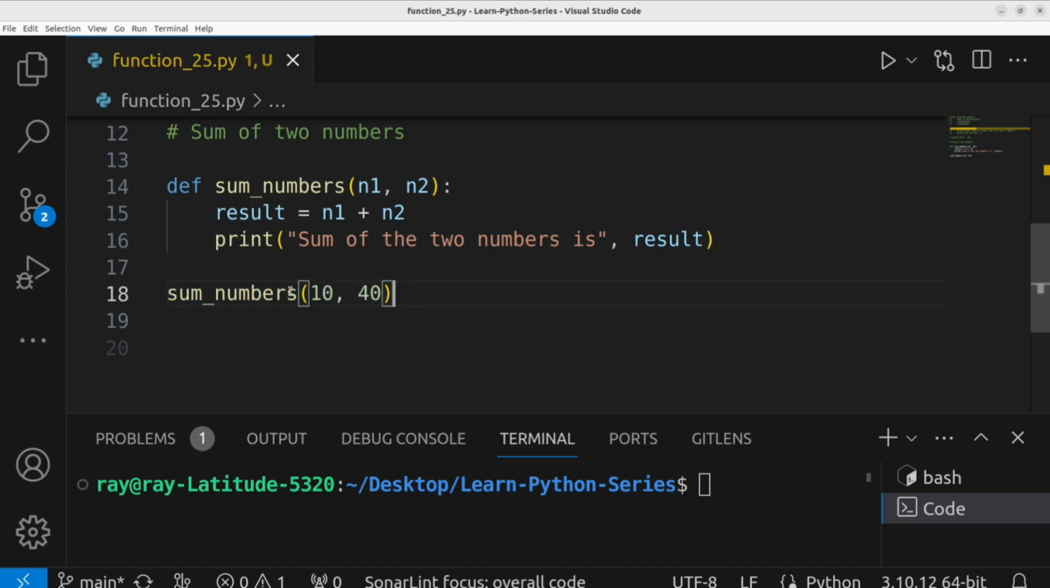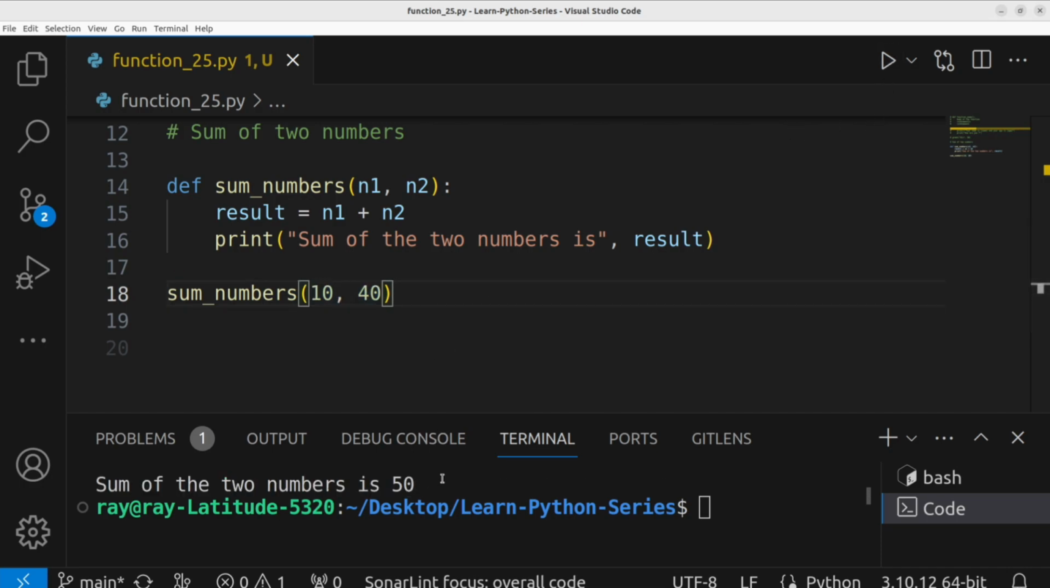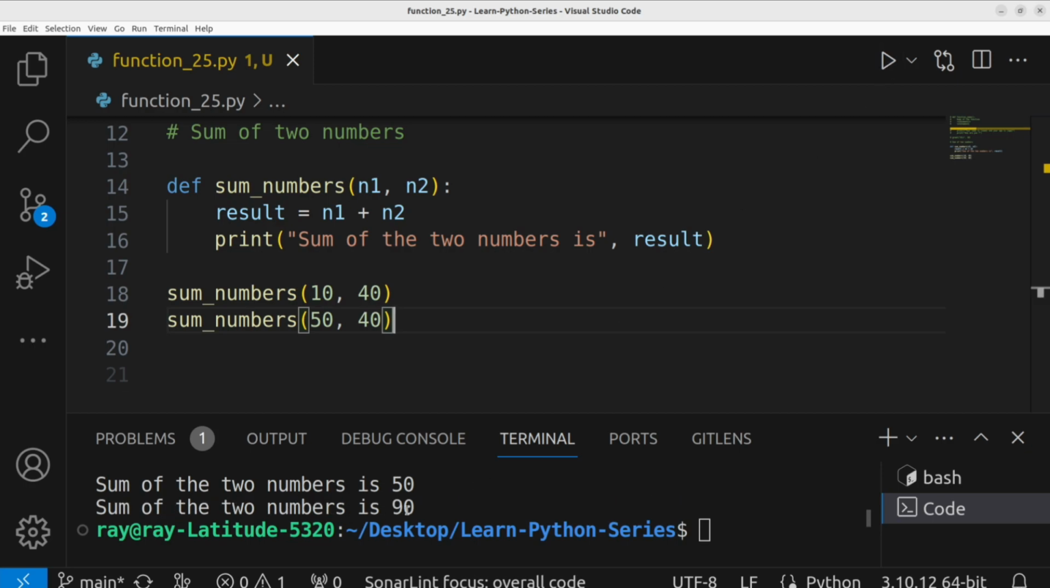The name of the function followed by parentheses. Then we pass in any arguments that are required. Let's run the program and see the output. Sum of the two numbers is 50. Let's try it out again with 50. Let's run the program again and see the output. Great. Sum of the two numbers is 90.